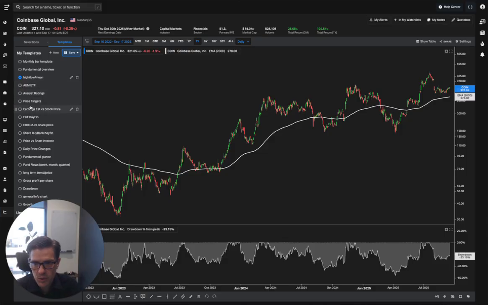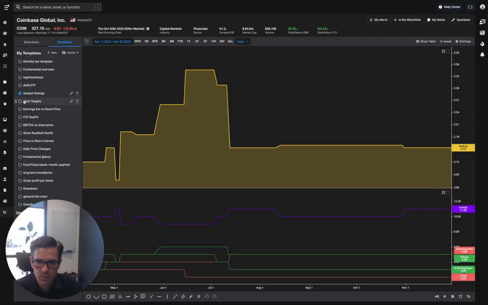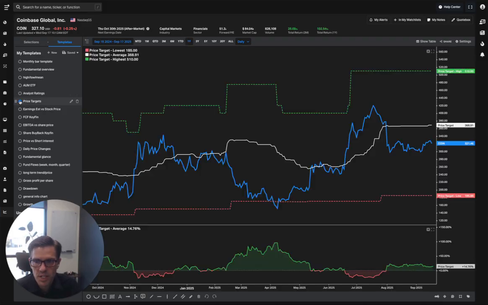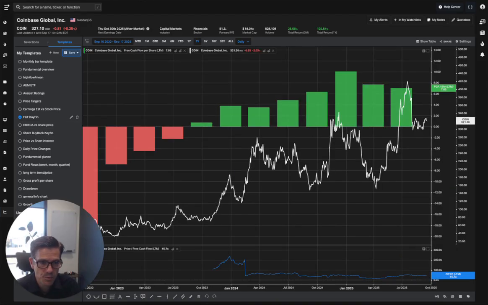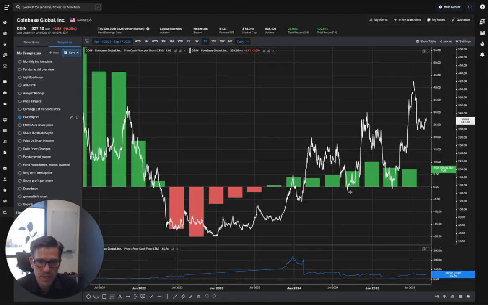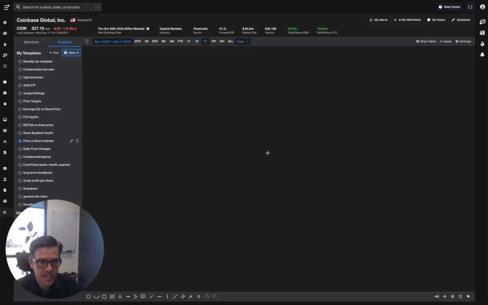And we just go down the rung here. So we've got analysts. What do analysts think? This will show what analysts are expecting, price targets. There's a lot of different templates here. I love looking at this one. This is our price, which is the white line, to free cash flow, which is our green bars. How is the stock doing in relation to all that? Stock buybacks, short interest, right? That's always an interesting one to look at.